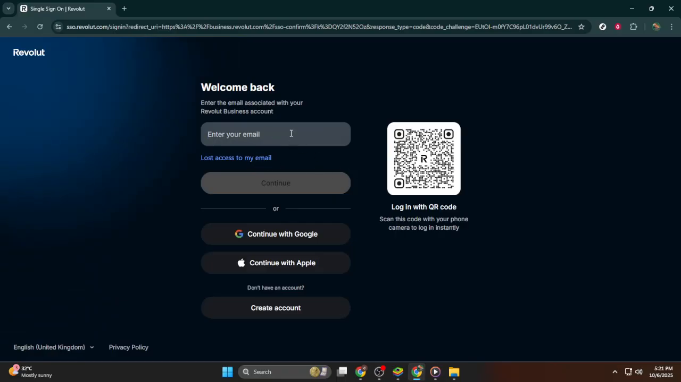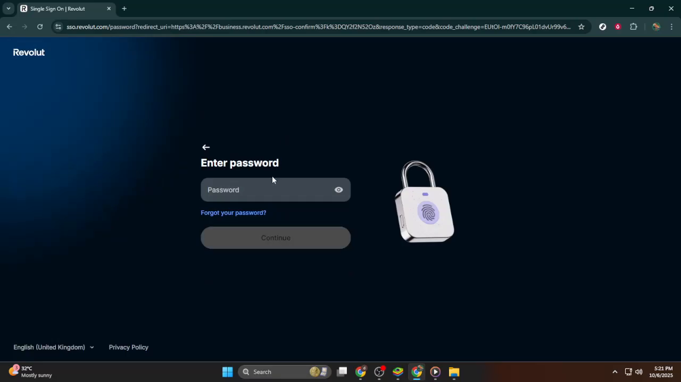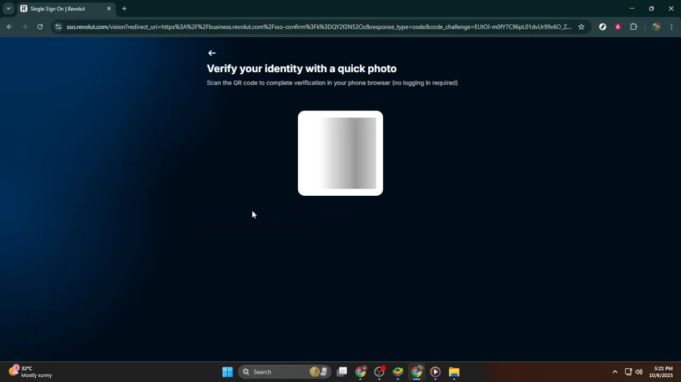After clicking Forgot Password, you'll need to verify your identity for security purposes. This step is crucial to protect your account and ensure that only you can change your password. You might be asked to take a quick selfie or scan a QR code with your mobile device. Follow whatever instructions appear on the screen to complete this verification process.